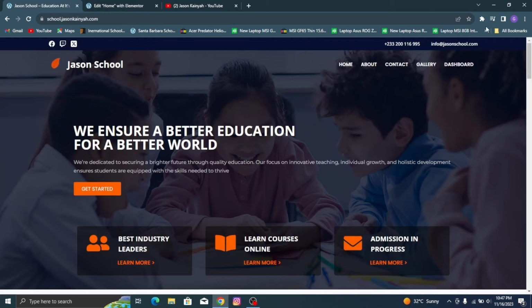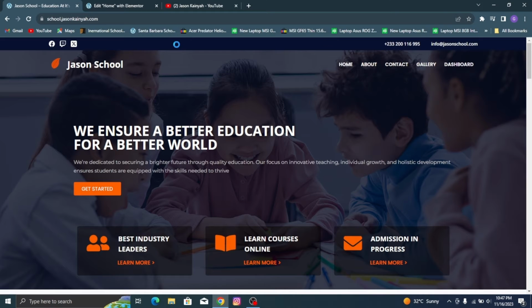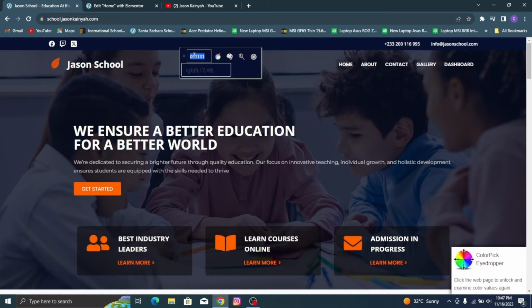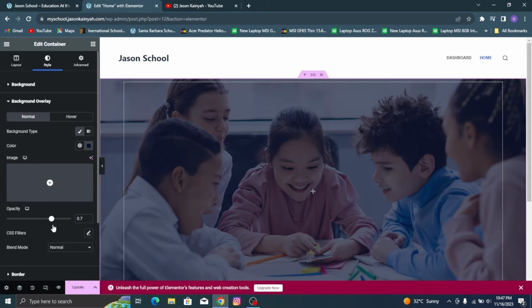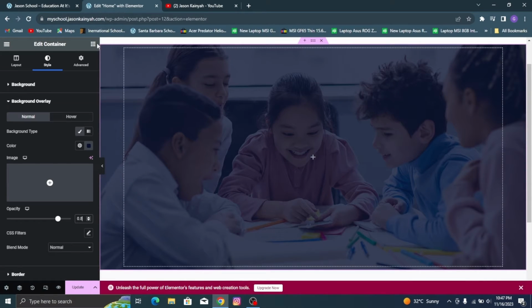Okay, let me use my color picker to get the color. A color picker is like some sort of extension that many browsers have. So this is the color code for the color. I'll just select that, come back here, then I'll type in the hash, and then we've gotten our colors. So now all we have to do is increase the opacity to like 0.7, 0.79, and now we have our background image.